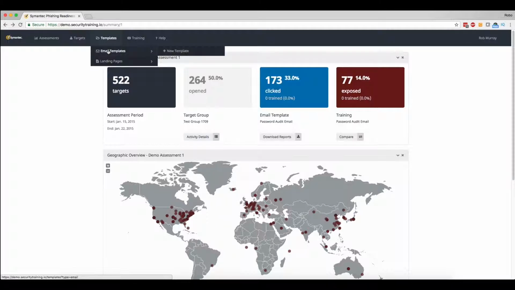the templates area, there's 2 types of templates. There's the email templates, and then there's the templates for landing pages. The difference there is every assessment will have an email template. A message has to be sent to a user. Not every assessment has a landing page, though.